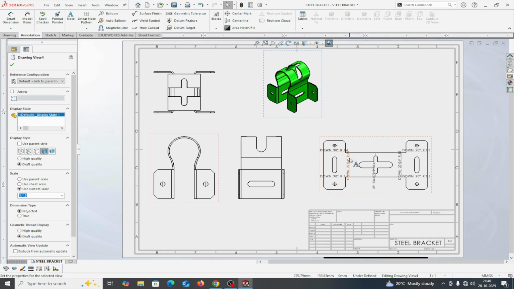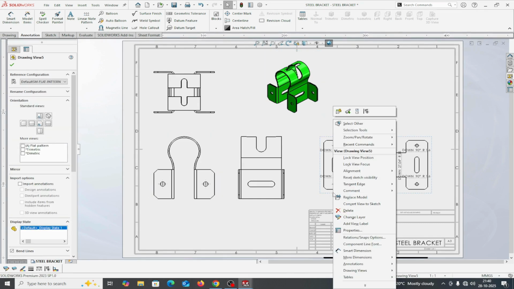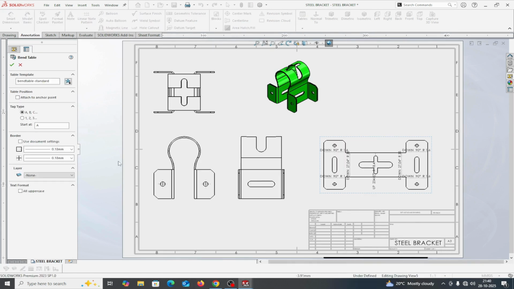This is the isometric view. Suppose I am selecting this flatten view, and right click on this one, table. You see at the bottom there is a band table. Now this window comes, you will see on the left hand side ABC 1 2 3. These are the different nomenclature. And this is the border, this is the outer border line.